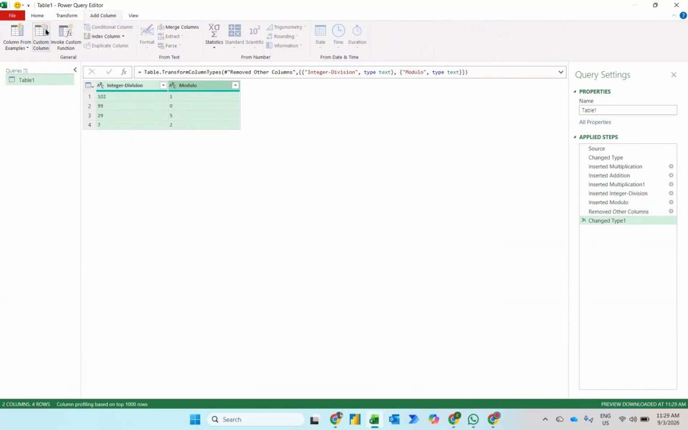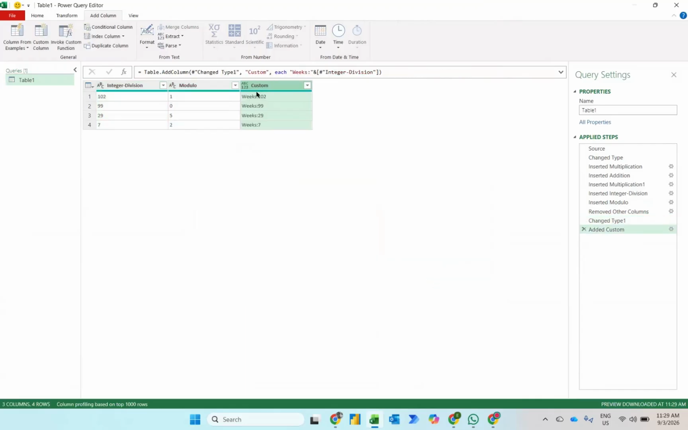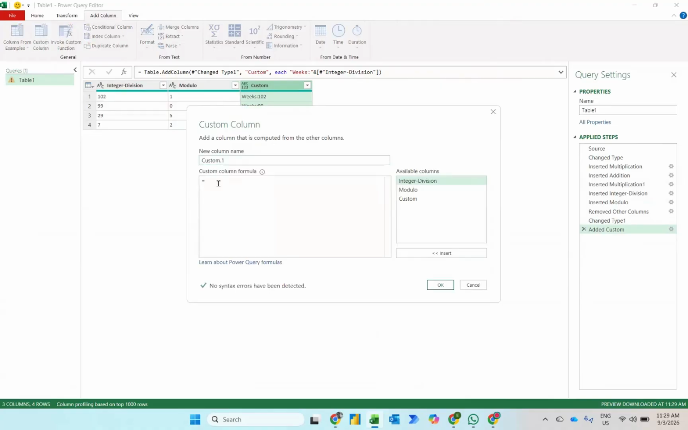So go to add column, custom column. So over here I'll write here weeks, semicolon, and then I select the integer division, I press OK. So I'll just do the same thing. I'll just copy this and then press OK. So we have the weeks. Go to custom column, and then after that I'll paste it over here.